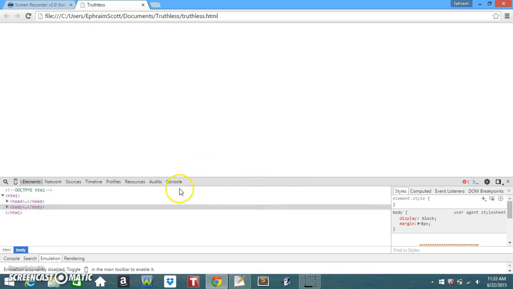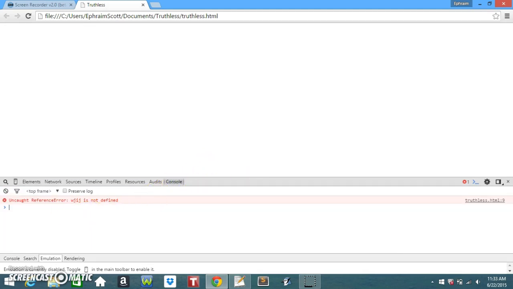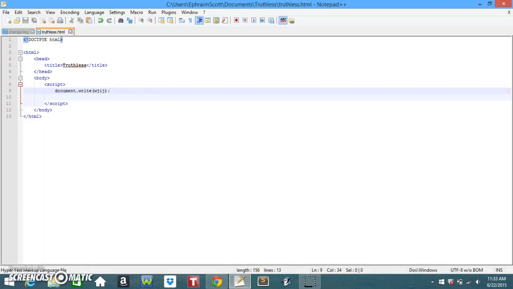There we go. So here's the console. See, uncaught reference error. WGIG is not defined. Basically, it's saying to the console, I have no idea what WGIG is. That's because it's not a string, and it knows what a string is. If we put it in a string format, it would know what that is, but we don't. So it's just WGIG. It's like, what the heck?